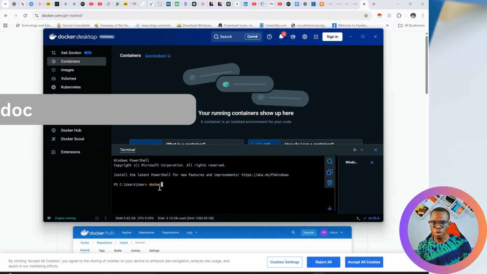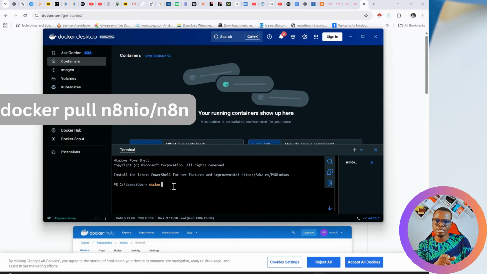We are typing docker here. Don't worry, it's not as if you are writing serious code. docker pull n8nio/n8n. Look at it. Docker space pull space n8nio/n8n. That's all. I will also put the steps in the Substack newsletter you'll be getting. So all the steps are in there too. I'll also put it in the comment here. So you type this and then you press enter.